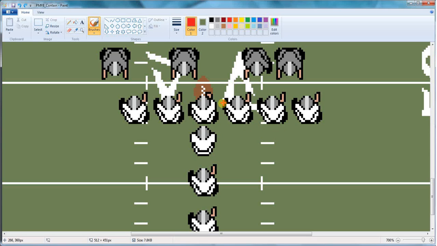When we line up inside shaded on a guard, we're playing a 2 inside tech. When we line up inside shaded on a tackle, we're playing a 4 inside tech. And when we line up inside shaded on a tight end, we're playing a 7 tech.